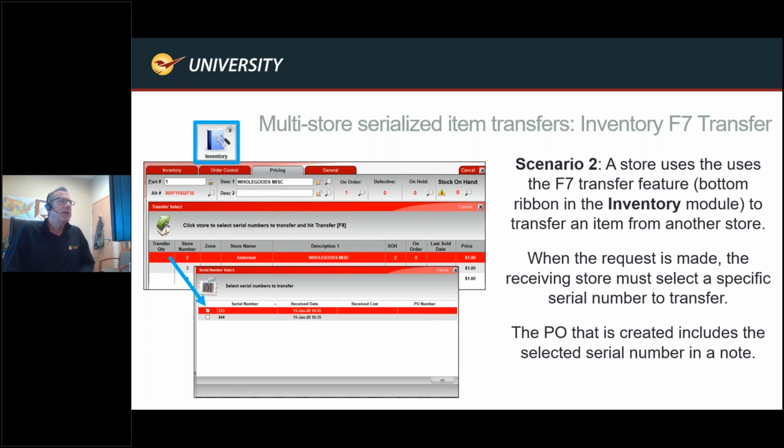The other piece is the F7 transfer. So scenario number 2 is you use the F7 transfer feature. It's a button on the bottom of the inventory screen, on the ribbon on the bottom. When you do this, it calls up all the different items and how many you have in each store. You can pick the store that you want to retrieve the item from, and when you do that, it's going to give you a list of available serial numbers, and at that point you can access and choose the serial number that you want.